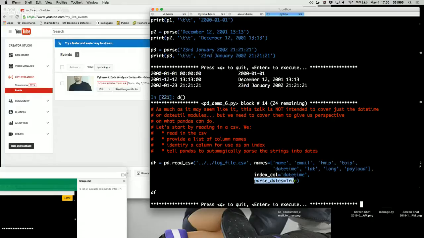And then I tell Pandas, when you're looking at dates, if you see anything in here that seems to resemble a date, parse it as though it is a date. And that's where the magic happens. So let's run that and see what we get. I'm going to tell it to display the data frame.